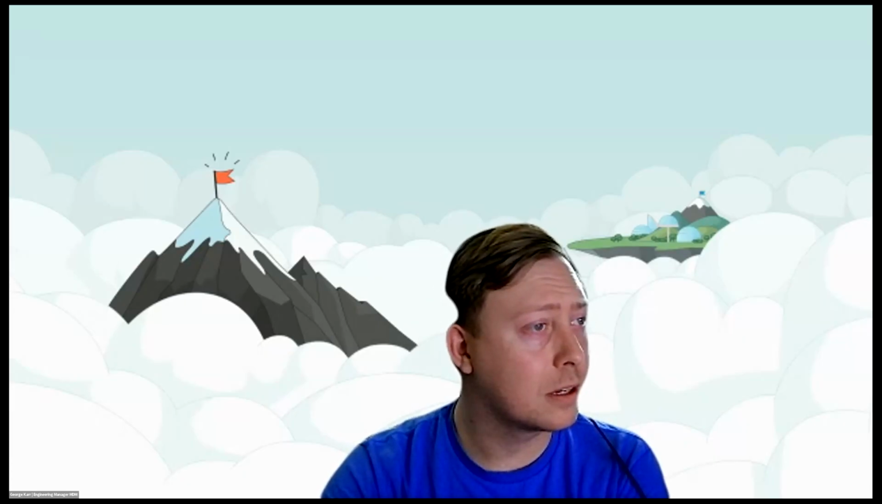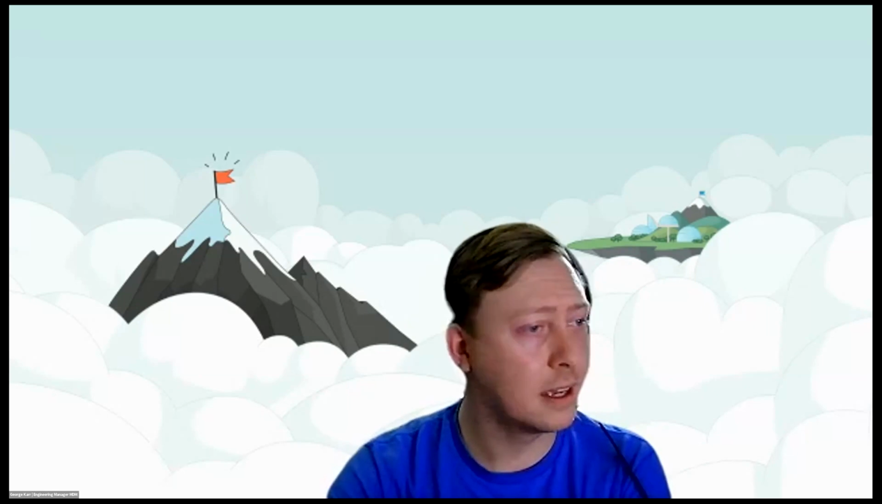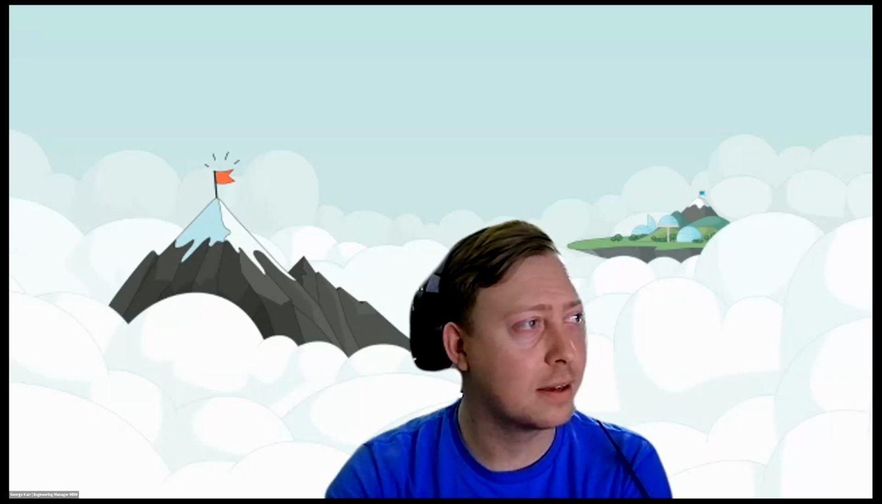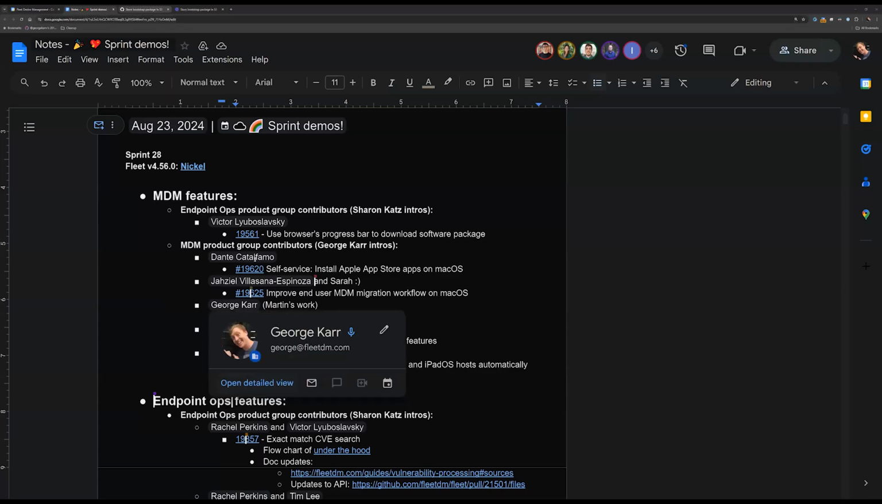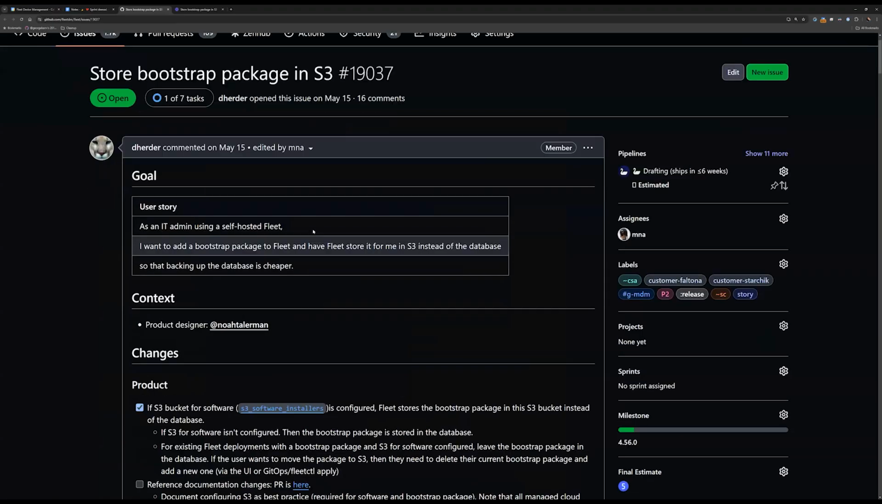And then here we go, share sound. And I've got Martin's work that Gabe provided a video for, where as an IT admin using a self-hosted Fleet, I want to add a bootstrap package to Fleet and have Fleet store it in S3 instead of the database, so that backing up the database is cheaper.